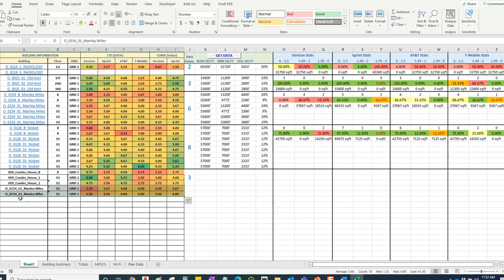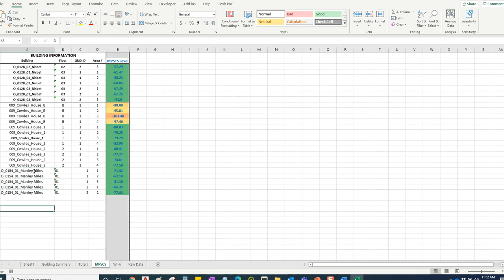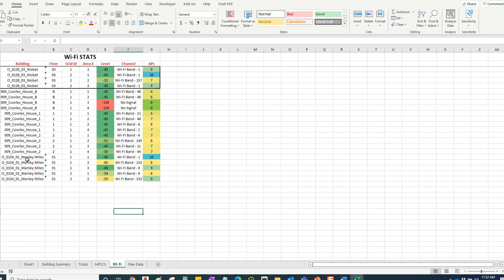We'll start on the first page. It imported Manly Miles, so the two grids that we did over there. You have to import each floor by itself, so this is only going to be for floor one. It brought in that data. It also brought in the MPSCS data, so that's what we measured for the police and public safety. And the Wi-Fi data was populated as well.